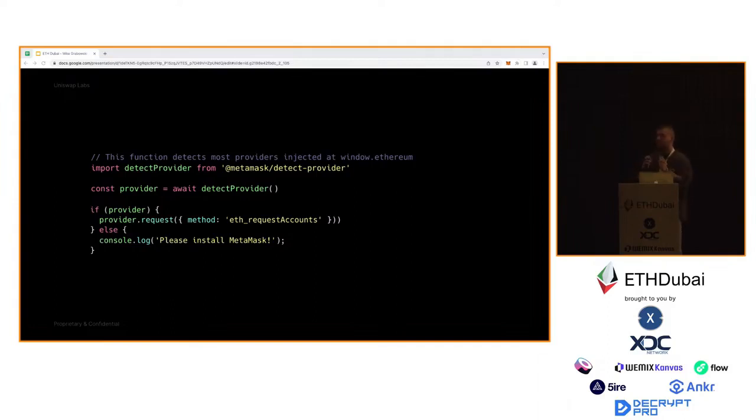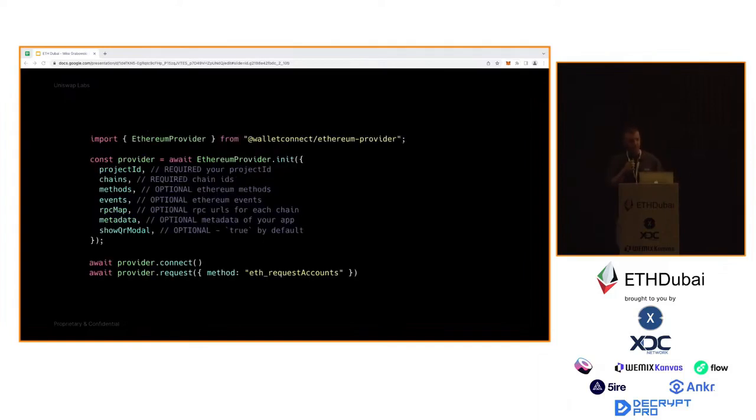Since the wallet is already injected and installed, there is no additional configuration needed. So as you can see, as soon as we detect the provider, we can request accounts or any data from the blockchain without additional configuration.